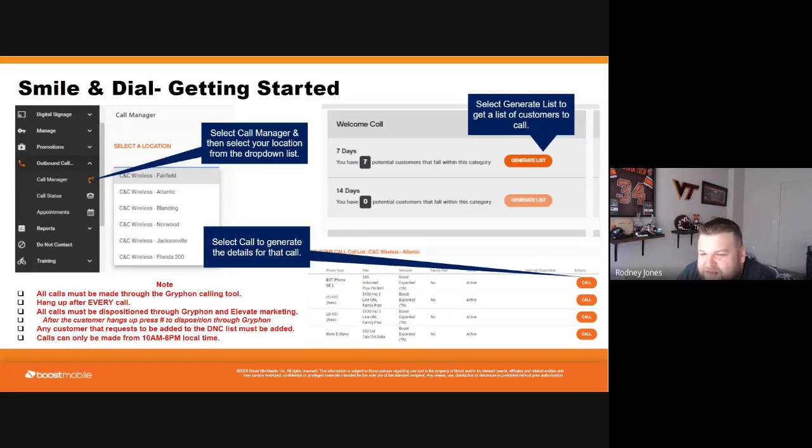All calls must be made through the Griffin calling tool. So whenever you call, the Griffin calling tool is an automated dialing system that we have to use in order to properly follow the regulations set forth by the government in order for us to be able to use this handy dandy tool. So that's an important one. You always have to call through the Griffin dialing tool. And then after every single call, you're going to have to hang up.